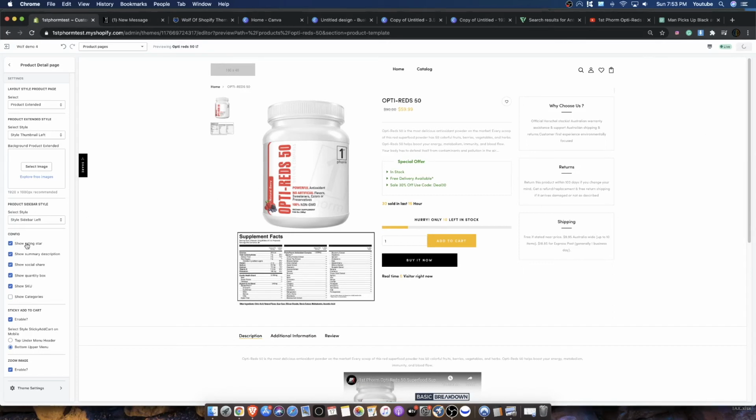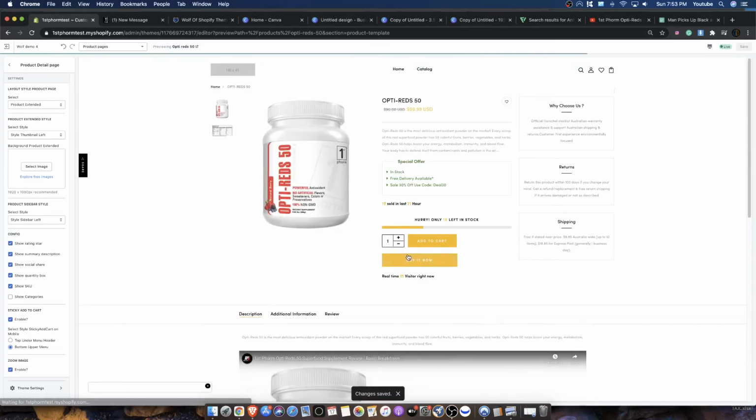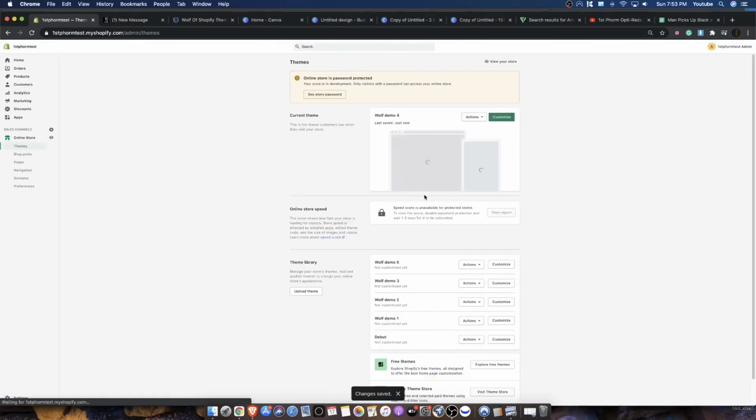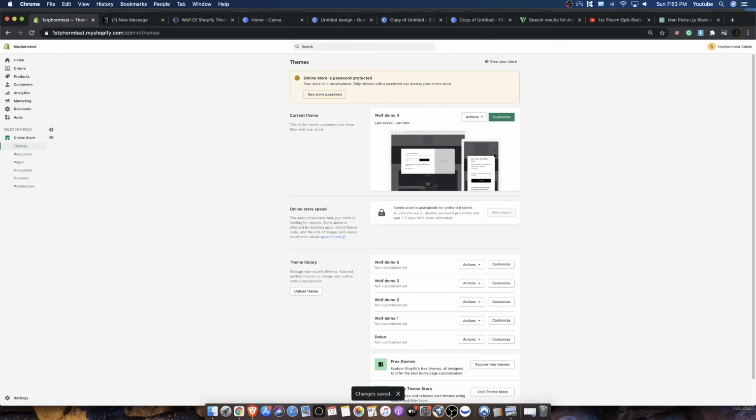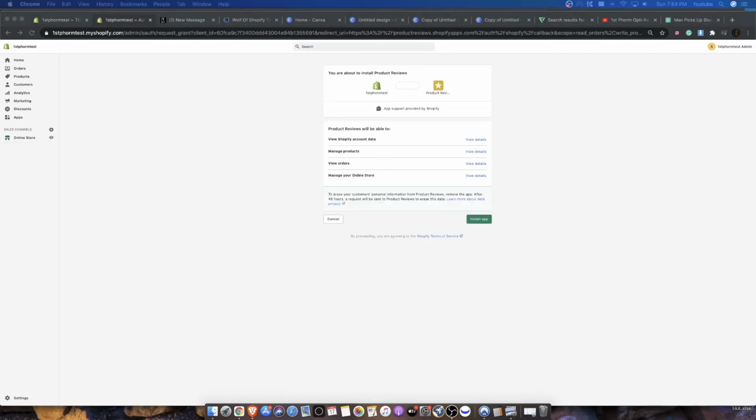And you can see here it says show star rating. It's enabled, but there are no stars. And that's because we need an app for that. So let's go back here and add the review app. I'm going to pause my computer here, pause my recorder, and take the time to add the review app behind the scenes.